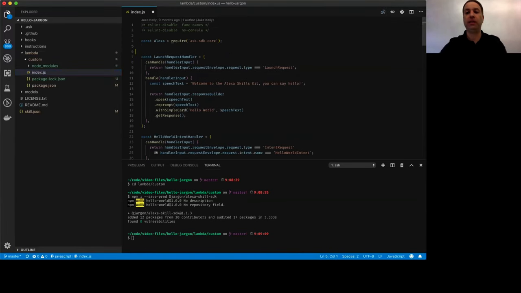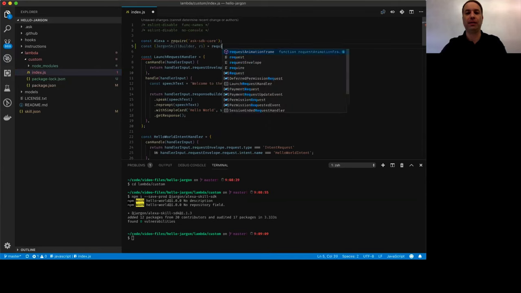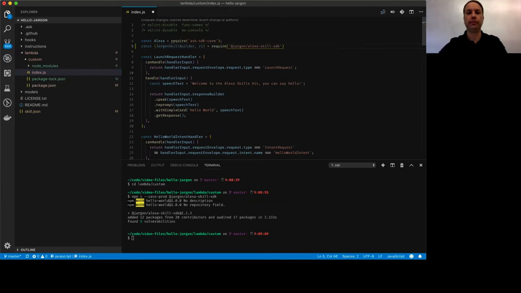So the first piece is to go and import a couple of different pieces from the Jargon SDK. That's going to be the Jargon skill builder and then a small helper function, which I'll describe in a moment as we get to that. So the first step after importing the necessary pieces is to go and make use of the Jargon skill builder.